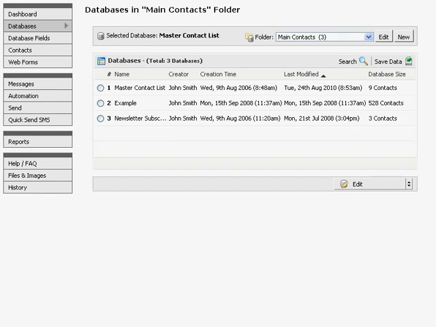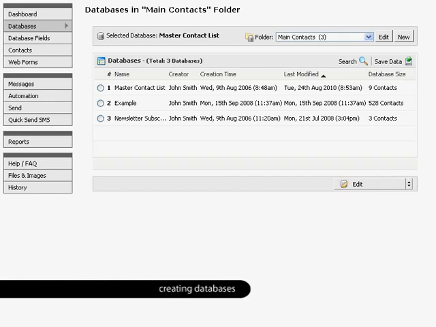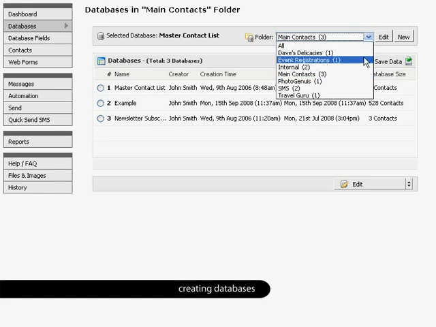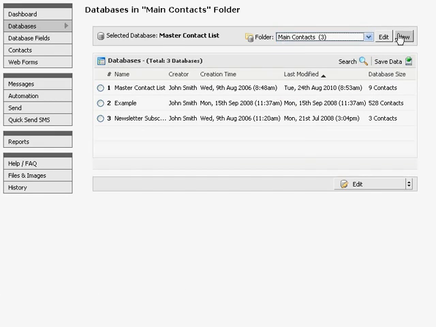If you already have a database, you may just want to collect data from your web forms into a separate database. I'm just going to focus on creating a new database. From the menu, click Databases. You can either select a folder from your list or create a new one.